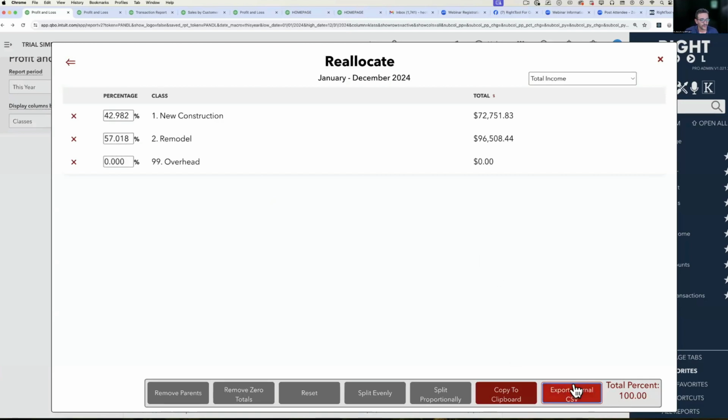So instead of exporting to journal, we're going to do copy to clipboard. Okay. So when you click on copy to clipboard, it's going to copy the journal entry into the clipboard so you can paste it. It will open a journal entry in a new tab for you.